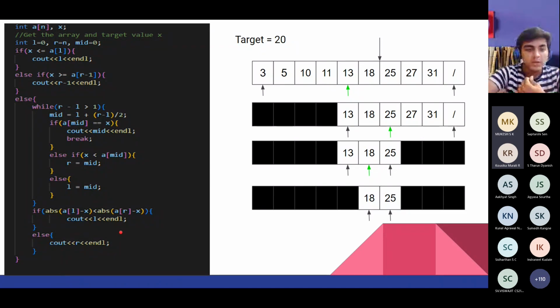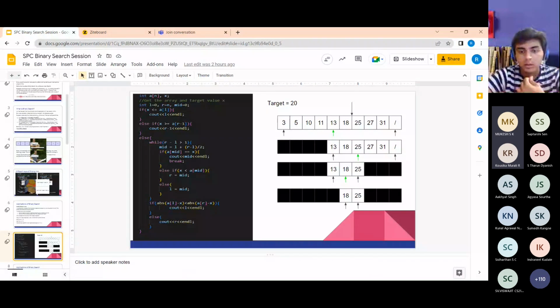So is this clear? You can type in the chat as well if you have any doubts. All right, I'll take it as it's clear and we'll proceed.